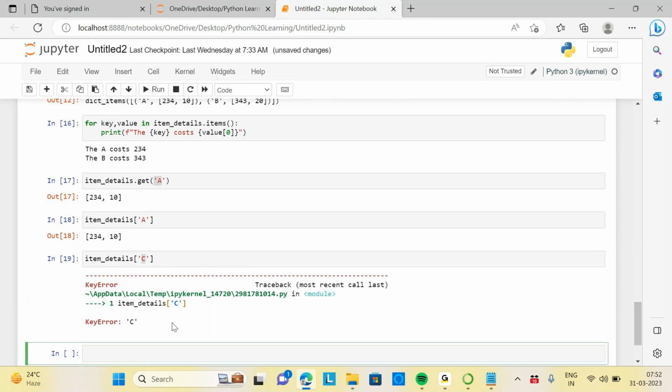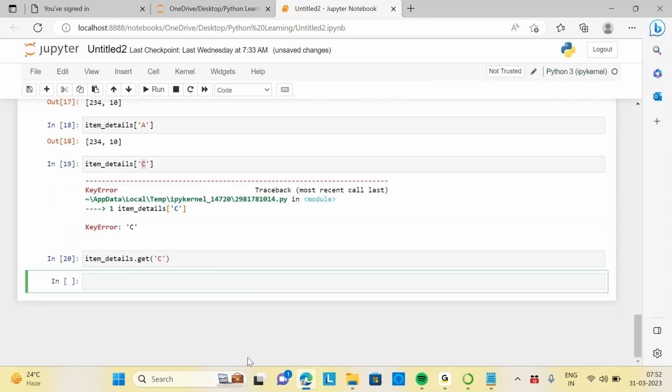Now let's try to do the same thing with get. Dot get. The same thing I am doing. See, now shift enter. It will not throw an error. Since the item is not there, that is fine, but it will not throw an error. That's why the get method is really helpful.